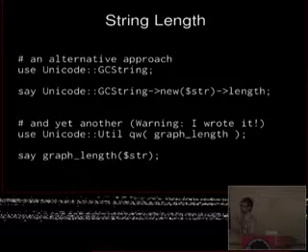Here's another module. It's Unicode::Util, and a warning: it's my module. So it's still a work in progress, but I use it a lot. And it provides the graph_length function.